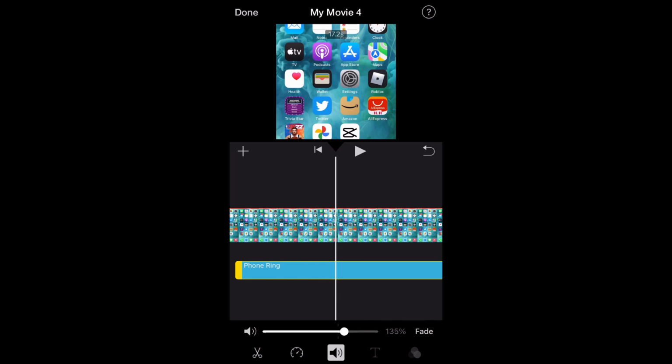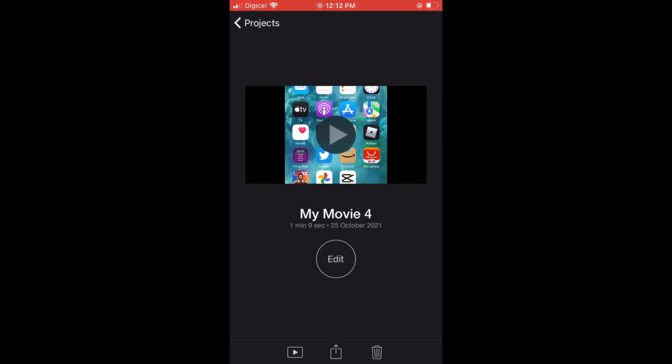And that's it. Just simply drag it either to the left or to the right to increase or decrease the volume. And after you have done that and it is to your liking, you can simply tap on done in the top left hand corner. And from there, you can choose to upload it or continue editing it if you would like.